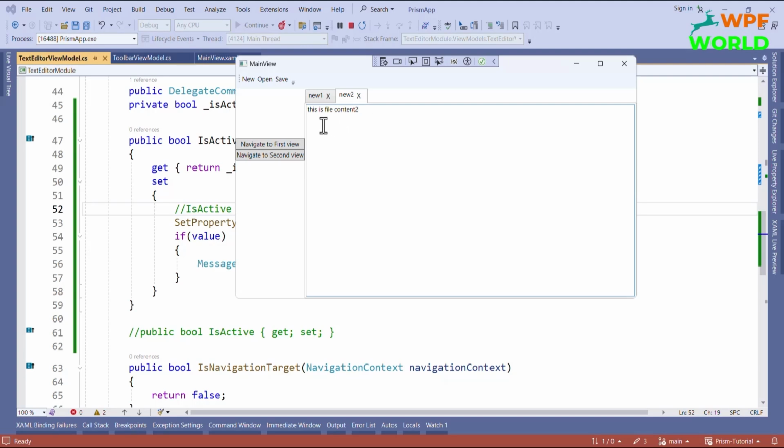Okay, now let's move to this new tab. You can see this is file content 1, which is this tab's content, right? Again, if you go to new tab 2, you can see this is file content 2. This is the content for this active tab, right? This is how we can check which tab is active.